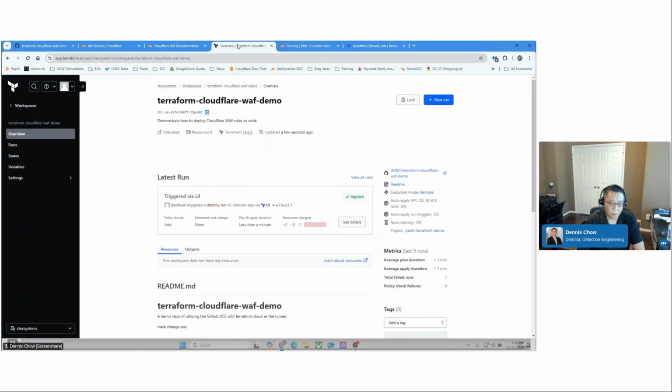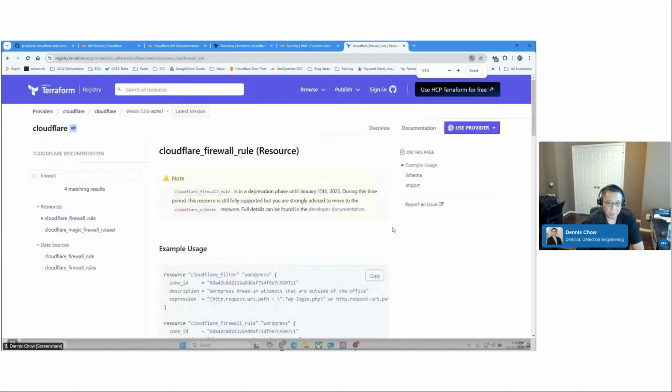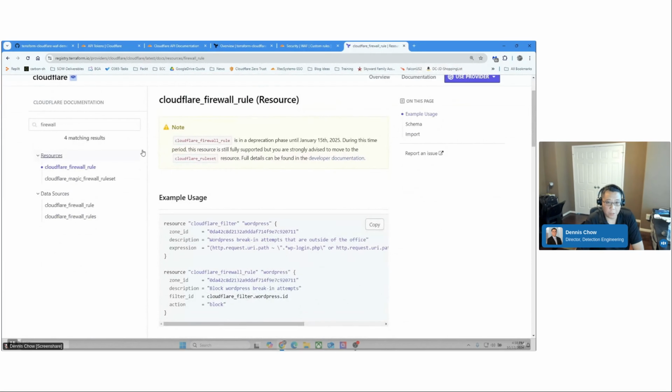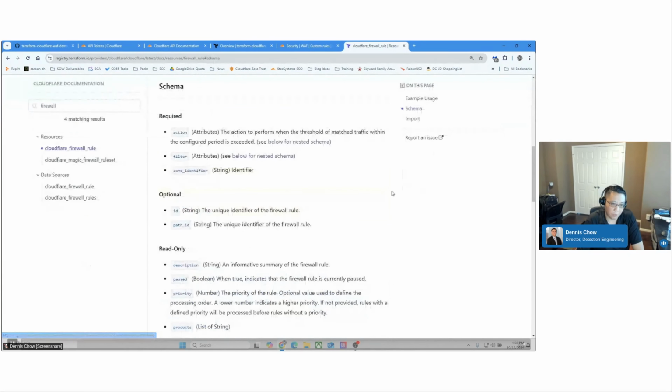So if you're using Cloudflare WAF, that's how it works. Let's make this a little bit bigger. Terraform uses the Cloudflare firewall rule module. And so you go to the Terraform registry. I'm using the latest alpha edition, but you can use a stable edition. And so it has a lot of cool schemas here that you can look at.